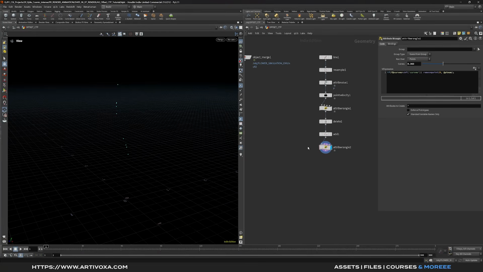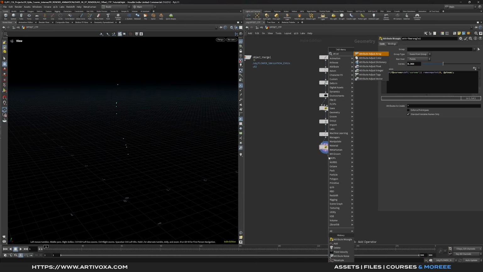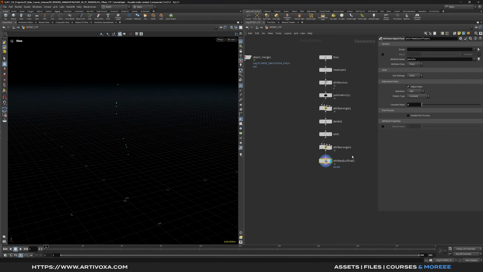So now let's add a random value for the pscale. In that case, we have different sizes for the lines that we will copy just after that. So to do that, let's add an attribute adjust float. And here by default on the attribute adjust float, we have the pscale attribute, which is what we want. And here on the operation, you can keep that on add.